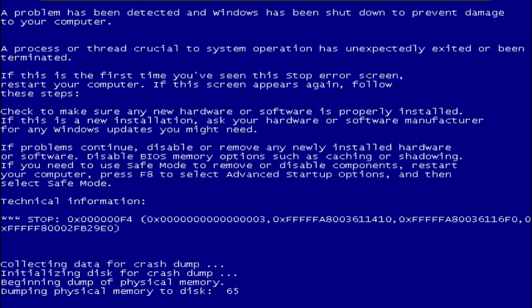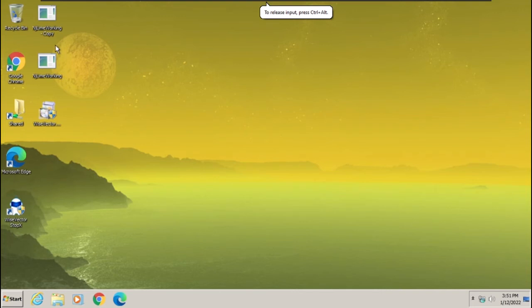So I don't know which error it was. Might have just killed the critical process. Yeah, process or thread crucial to system operation has been terminated. So it basically killed the system process, and I'll be back when it restarts, because you're just gonna wait for way too long and I don't want you guys to wait, so yeah. Okay, we're back.